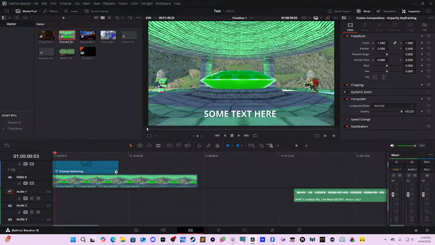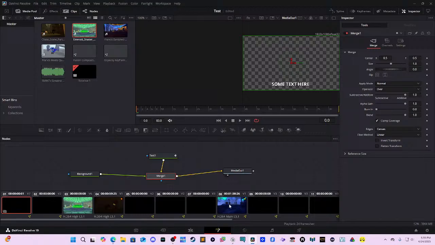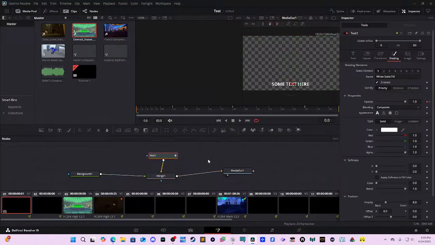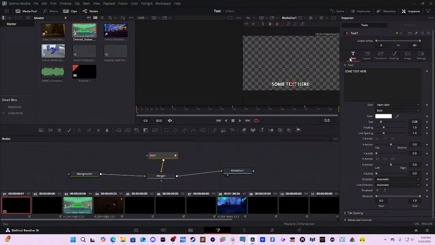So this can be used for an introduction to your video, let's say you're introducing a cast member in a role play. Keep in mind, however, if you wish to change the text, you need to go back to the Fusion tab, go to your text node, and then change the text from the text tab shown here. Once you have done that, you are good to go.